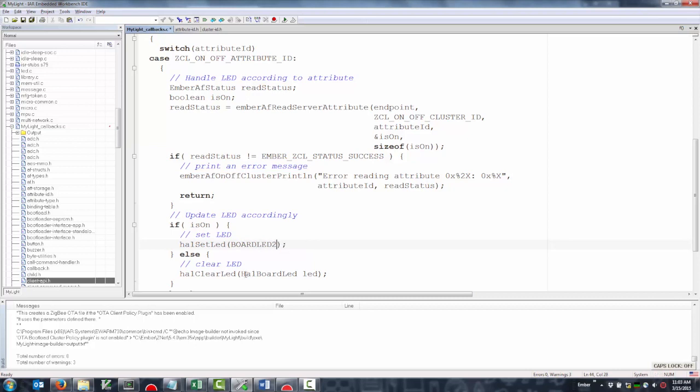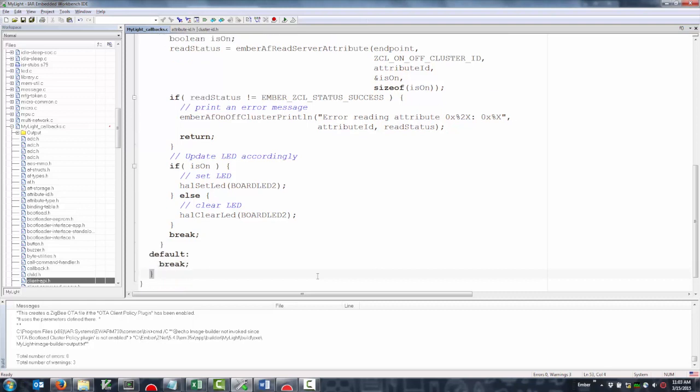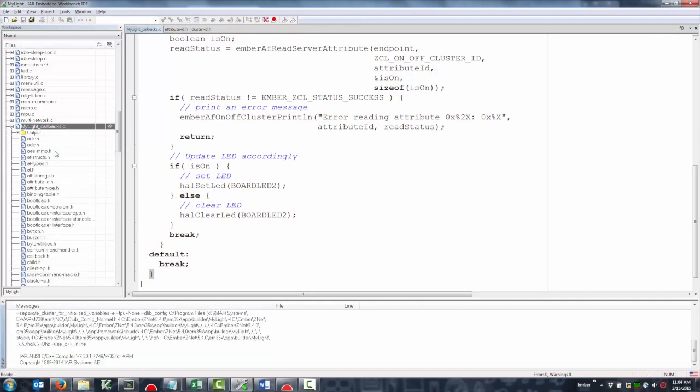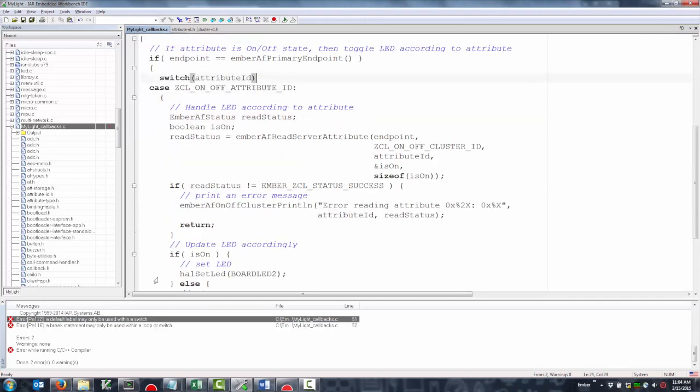So we'll use board LED 2 for HAL set LED as well as HAL clear LED. Don't forget to save as you go. Now our LED toggling code is updated appropriately, and make sure that you can compile successfully. You can compile this module individually by right-clicking and saying compile. That'll help to check for any errors that you may have made. As you can see, I've already violated at least one condition here in the compiler by not properly escaping some of my curly braces.